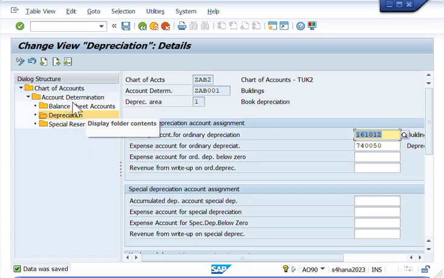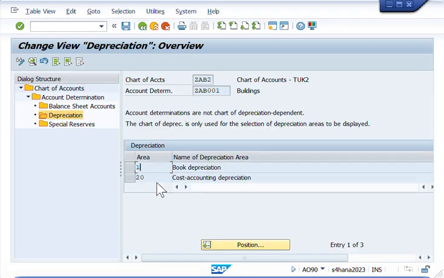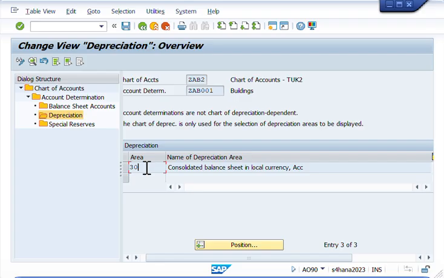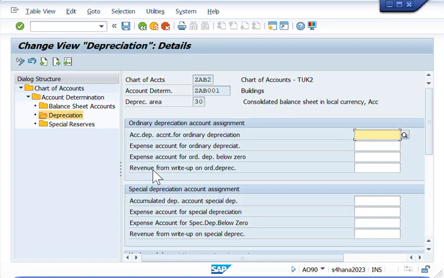Let's go back to account determination. Let's fill in the area 30, because this is area 1. So click back, and then this one has area 20. We won't be putting in yet the 20 cost accounting depreciation. We will use only depreciation area 30. So I will paste the same GL accounts for buildings. I'm clicking save and the data was saved for buildings.